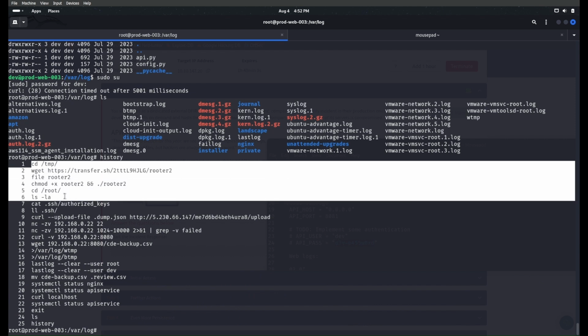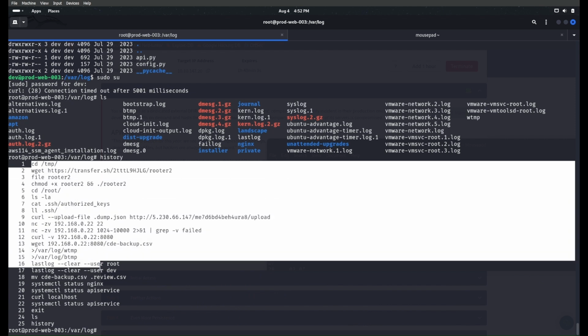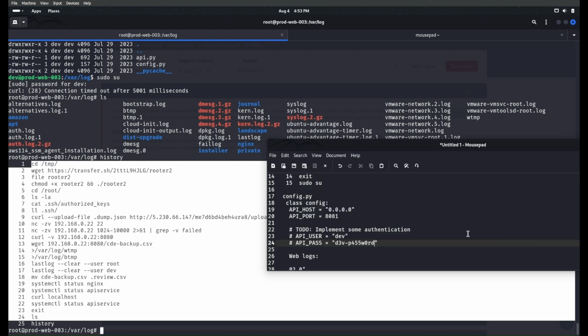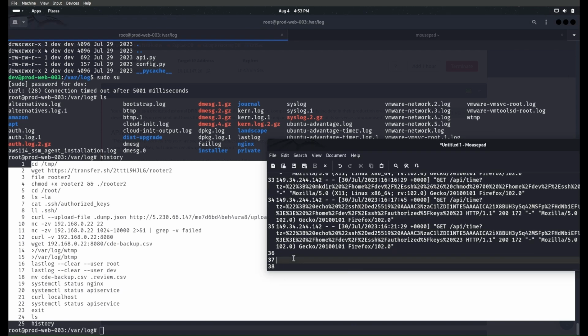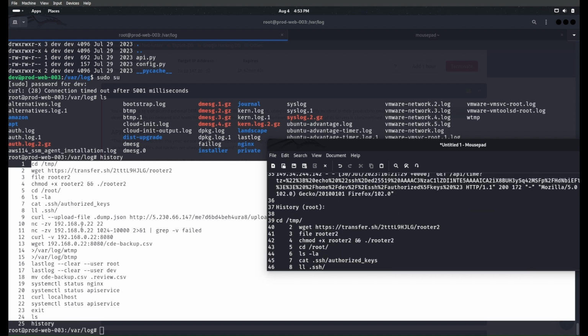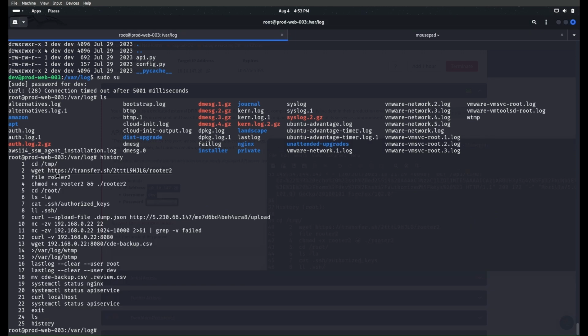So we can see all the things that have been executed by the attacker. Just copy this and open the mousepad. Just paste it here as history root. So we have pasted it here. Okay, so we'll check what the attacker is trying to do.